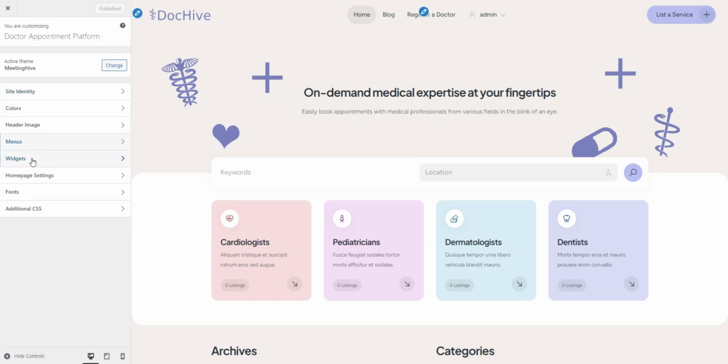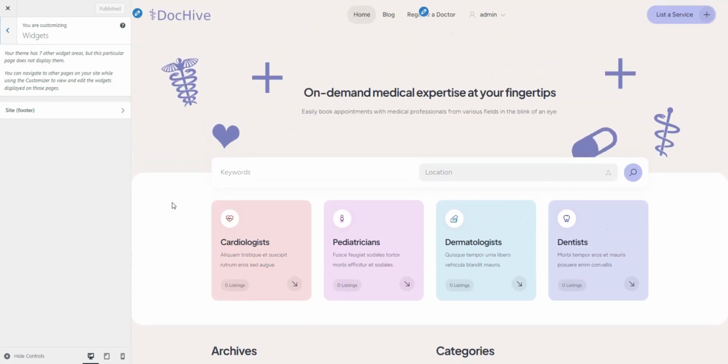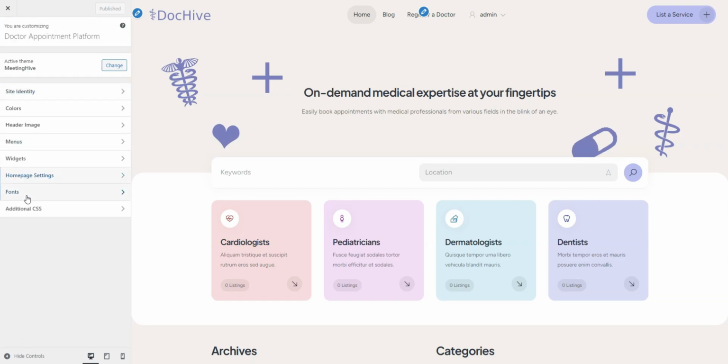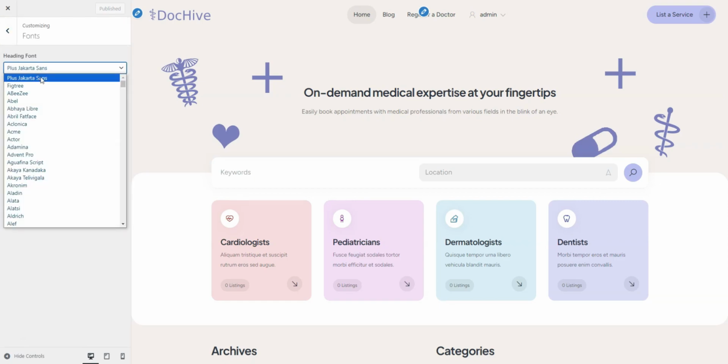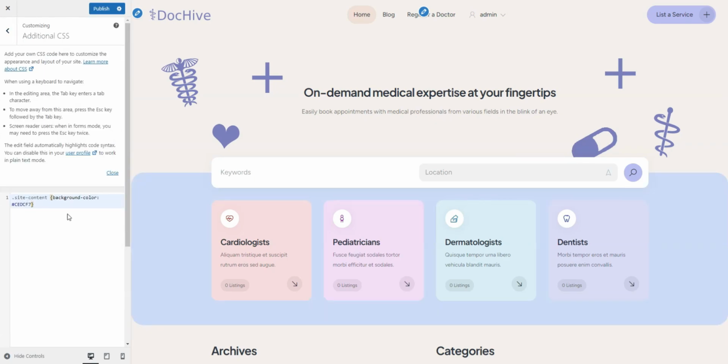The Widgets section allows you to add custom widgets to various parts of your site. While optional, they can be useful for displaying extra content. In the Homepage Settings section, you can define your homepage and posts page, which we've already set up. The Fonts section provides a variety of font options to personalize your site's typography, so you can play around with fonts.